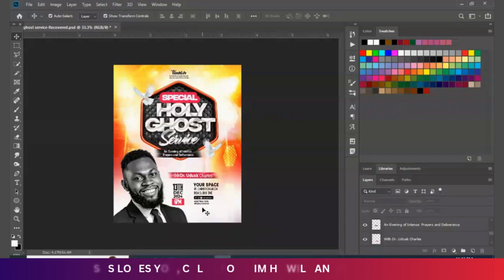In today's tutorial, I'm going to be replicating this flyer design. So I'm going to be taking us gradually through the process I put in making up this design. So I want you to pay attention and watch till the end of this tutorial so that you'll not be missing out on anything I'm going to be doing here.